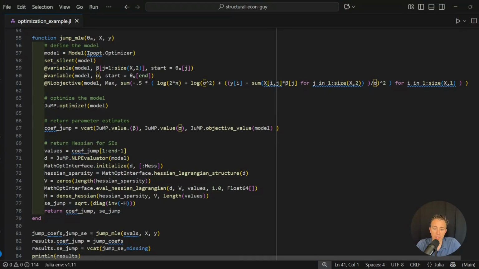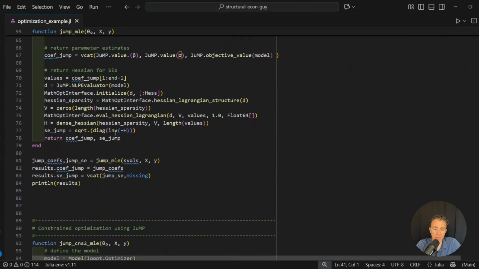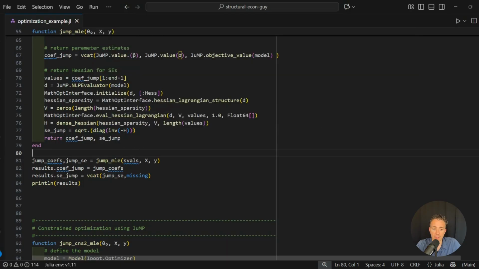We get the coefficients from the optimizer, and then we can also calculate the Hessian at the estimated values to get the standard errors. And the standard errors are just going to be the square root of the diagonal of the inverse of the negative Hessian if we're maximizing.